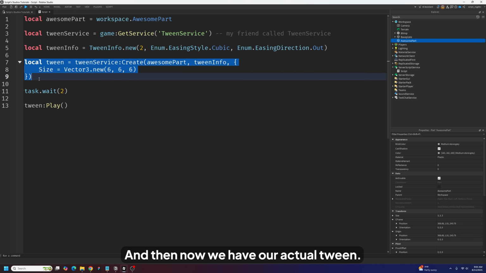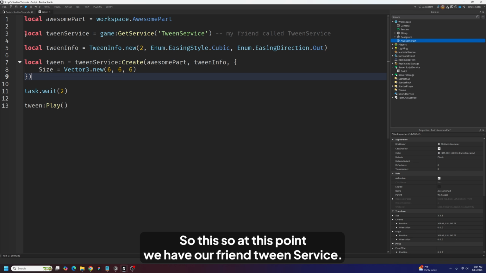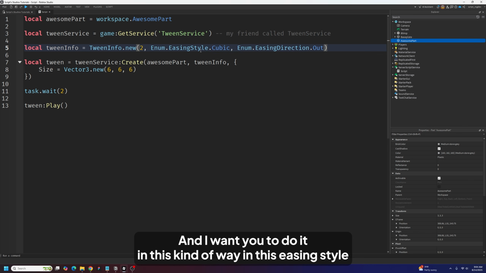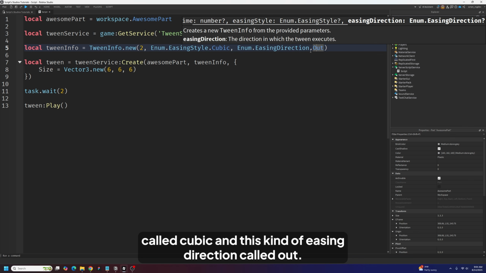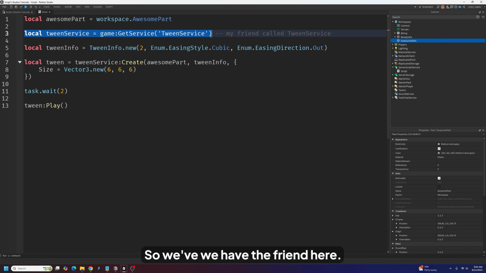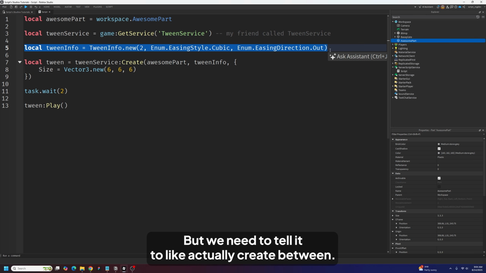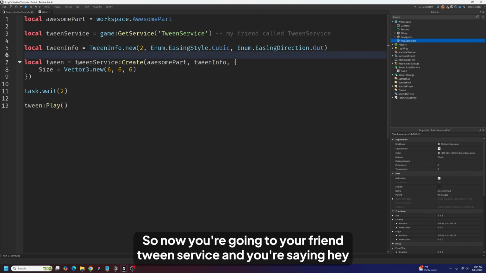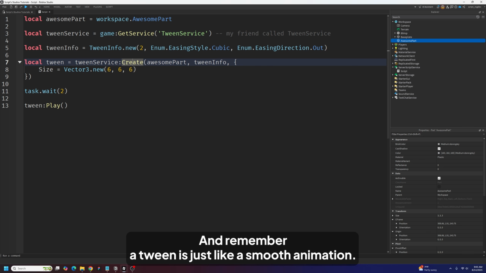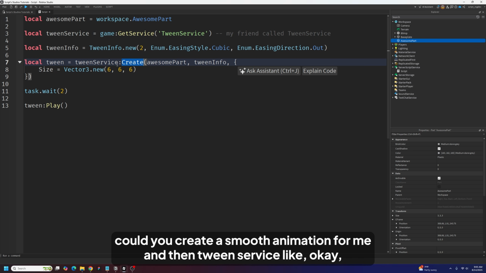And then now we have our actual tween. So at this point, we have our friend Tween service. We've told Tween service, okay, I want you to take 2 seconds and I want you to do it in this kind of way, in this easing style called cubic, and this kind of easing direction called out. And now we need to tell Tween service to actually create the tween. So we have the friend here, we have information here, but we need to tell it to actually create the tween. So now you're going to your friend Tween service and you're saying, hey Tween service, could you create a tween for me? And remember, a tween is just like a smooth animation. So hey Tween service, could you create a smooth animation for me?